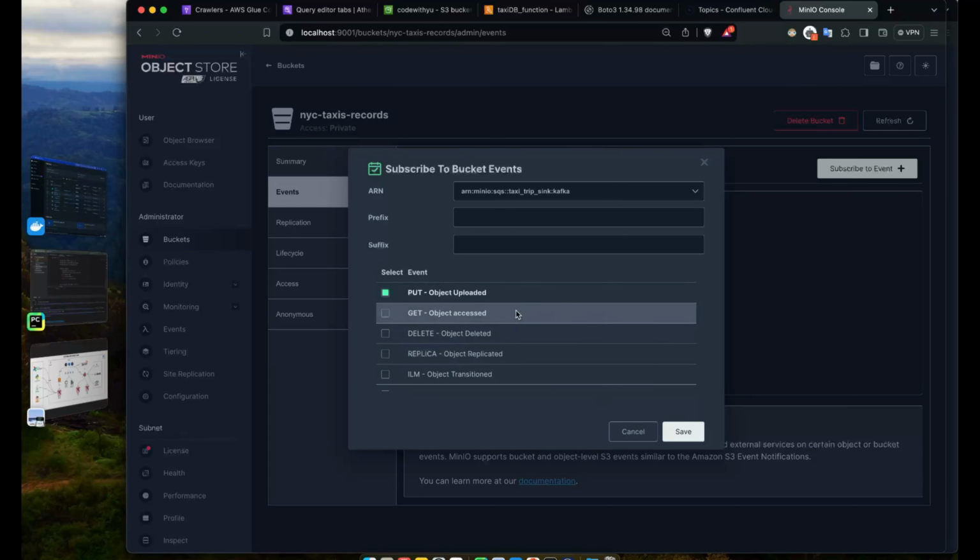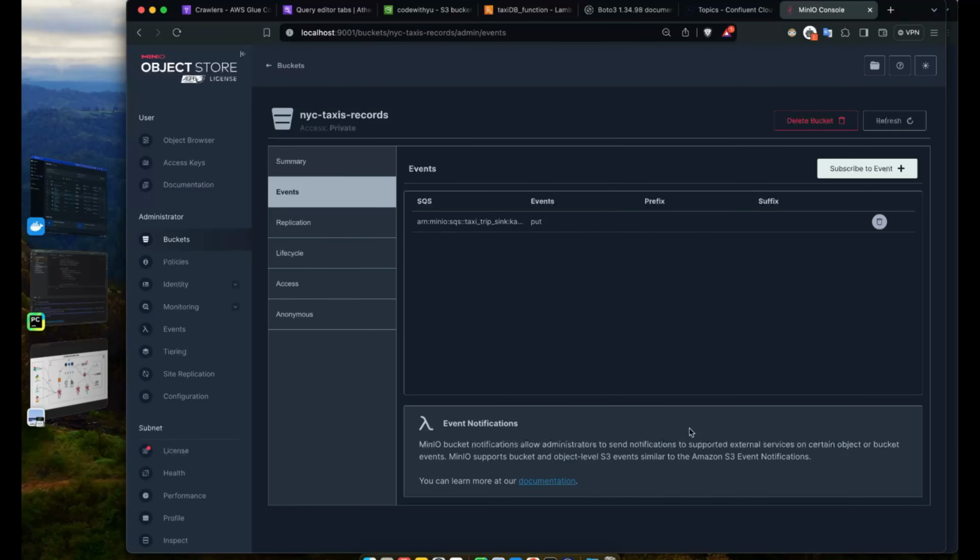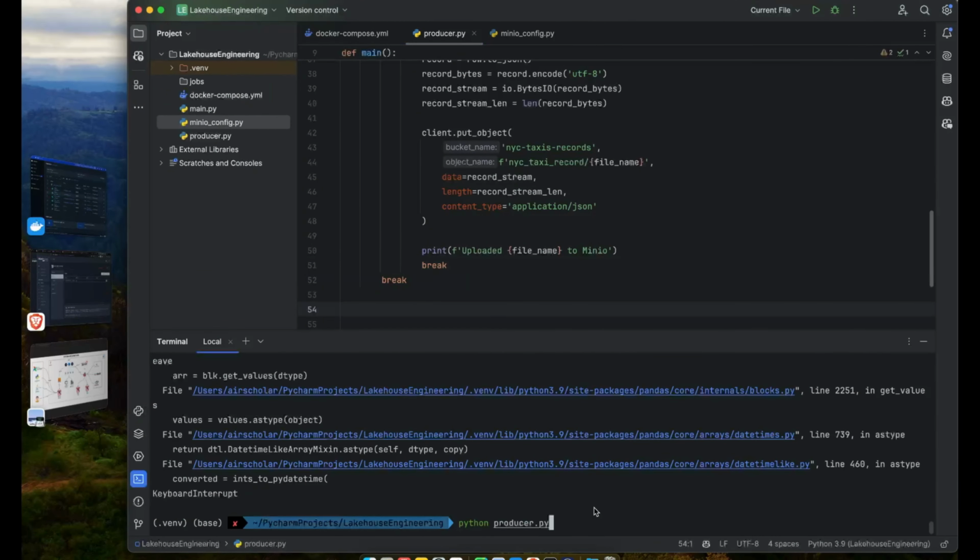Luckily for us, we don't have different versions of the put event, so anything that gets uploaded into the system gets picked up. So I'll save that, and right now this event has been associated with this bucket. Any events that happen here will be triggered and sent to this particular topic. Let's see how that goes and run this again.